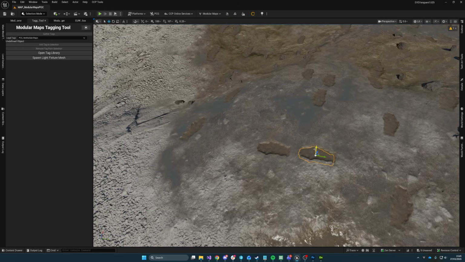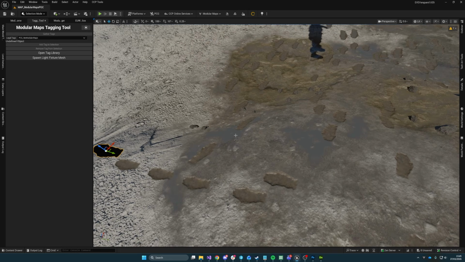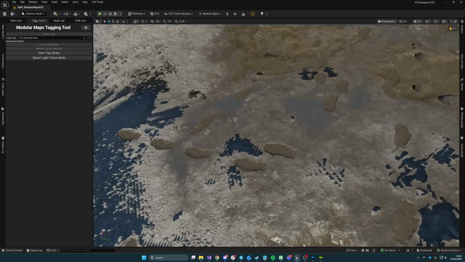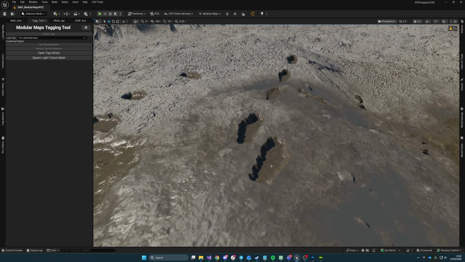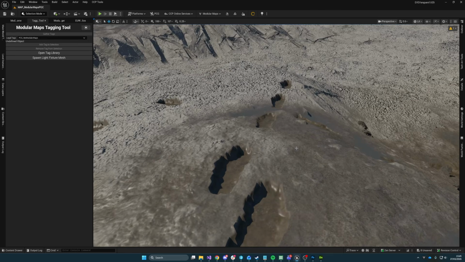I can duplicate it a bunch. I can flip it. And I can replicate it a couple of times, because this is obviously the most reasonable way to make imprints into the terrain. There we go. Footsteps on the ground. Boots on the ground.